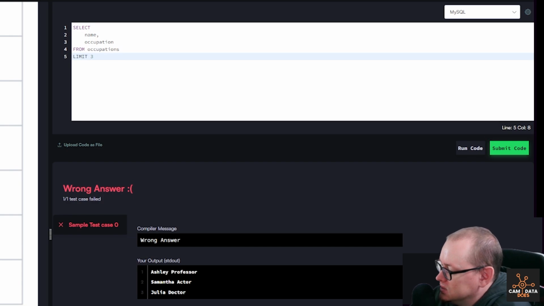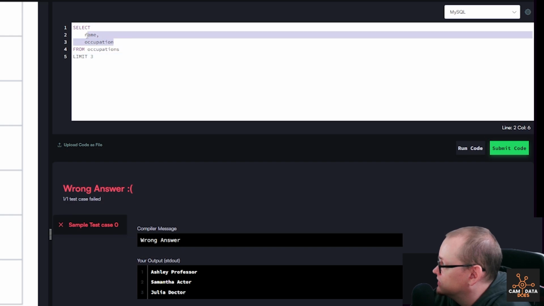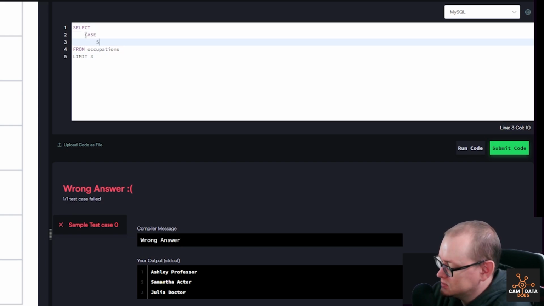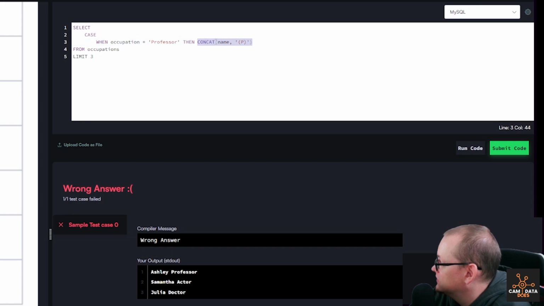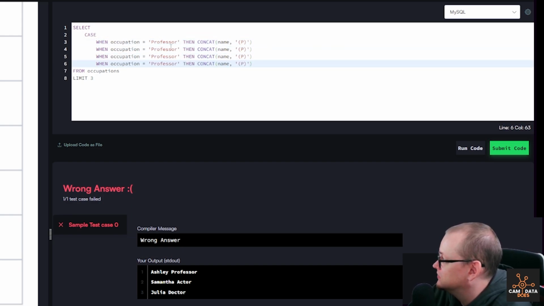So what we want to do is find the profession and put the letter there. We can easily do this with a case statement. So let's do case when occupation equals professor, then we can concat, so it'll add the name and then a P with the parentheses. So every time the occupation is professor, it'll concat together the name and then the parentheses P. And we want to do this for every single occupation, obviously.